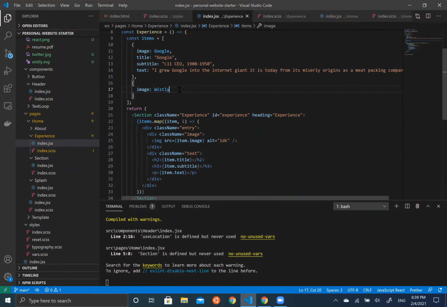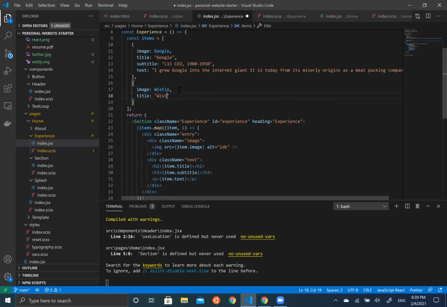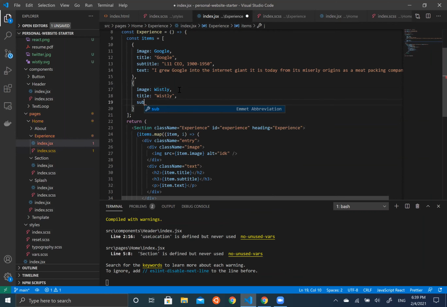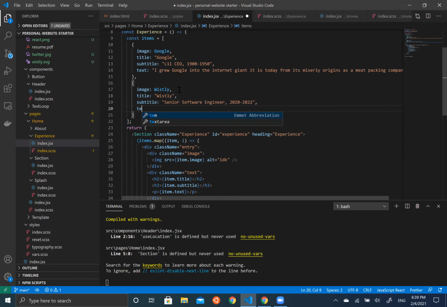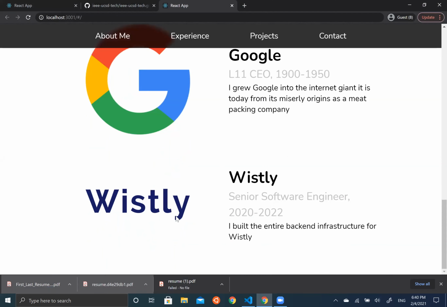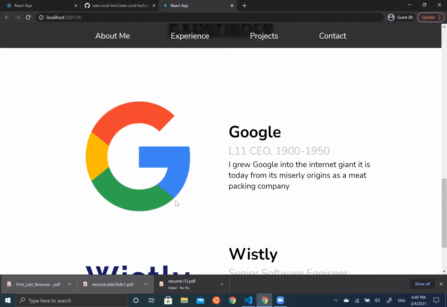So we have the title, Whistly, subtitle, I don't know, senior software engineer, 2020 to 2022. Sure. Text: I built the entire backend infrastructure for Whistly. And we don't need to put too much here. Okay, yeah. So this is our experience section.